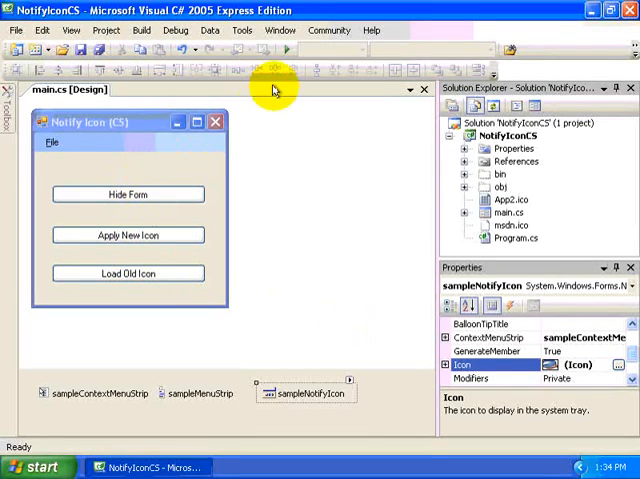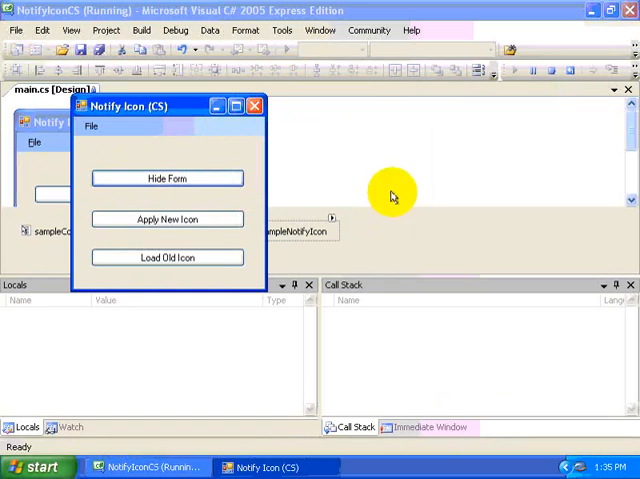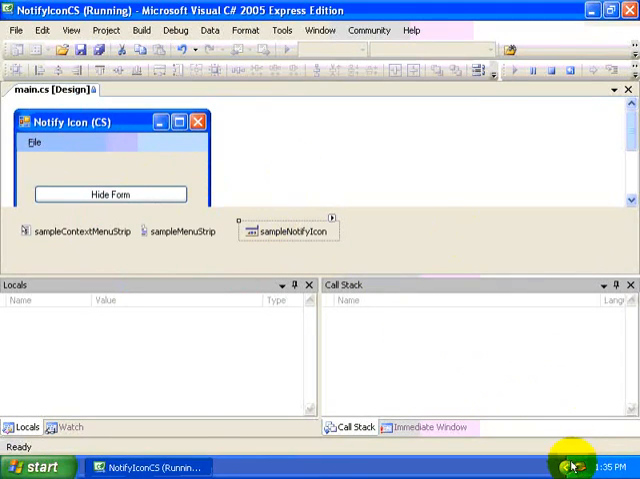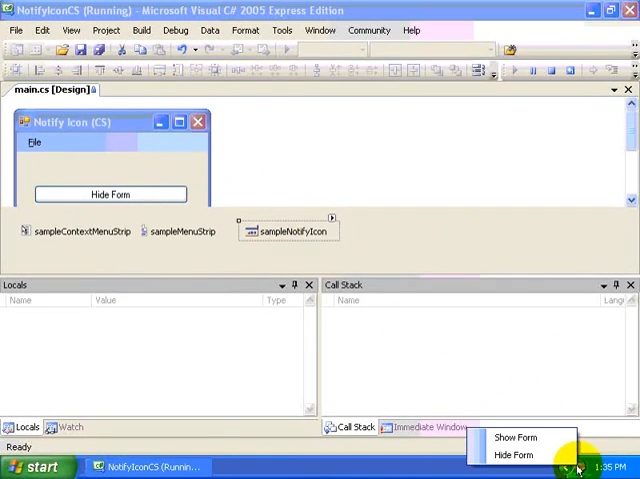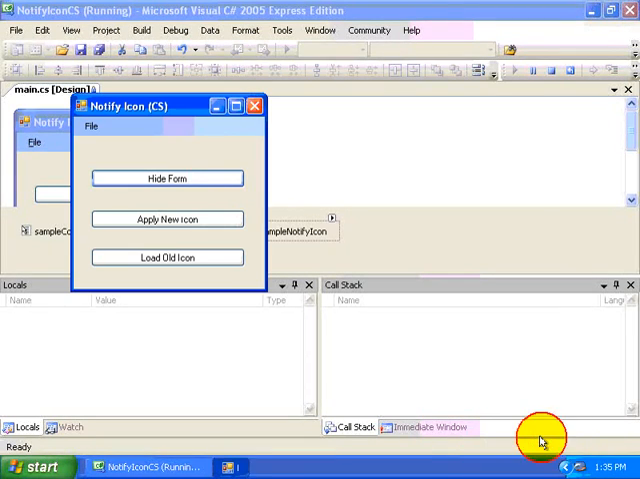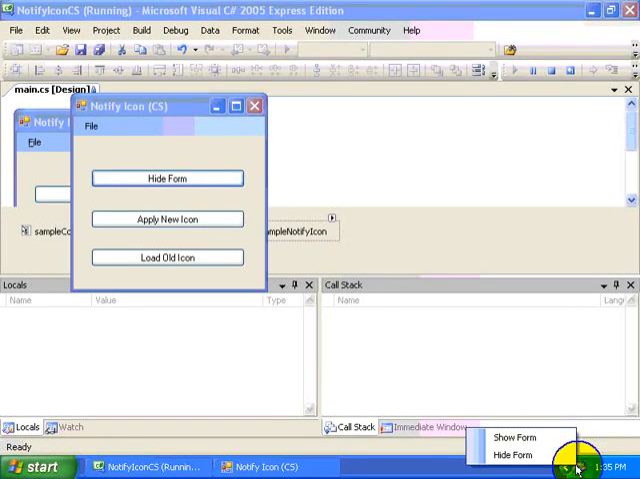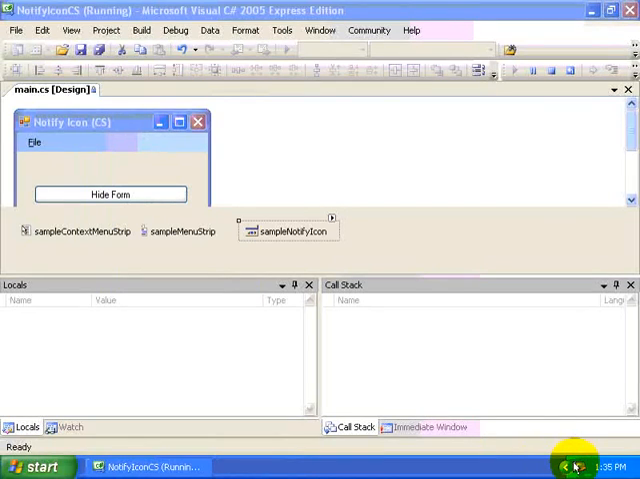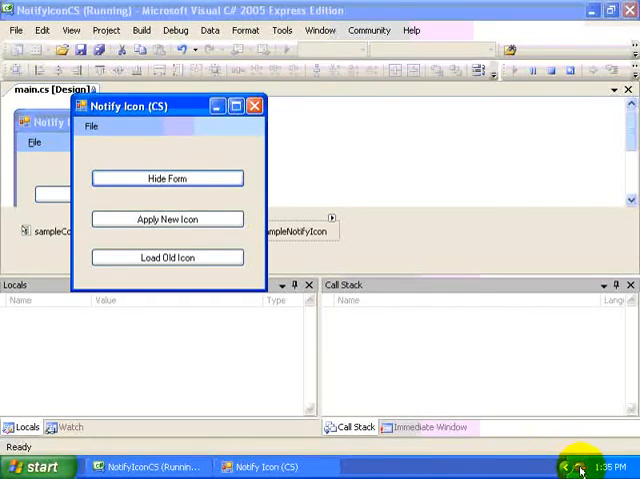As you can see, my application has 3 buttons. Let's go ahead and run the application again. The first button will hide the form so that you can only see the Notify icon in the tray. To get the form back, we would simply right-click and select Show Form. We could also right-click our Notify icon and select Hide Form. And we can also, I believe, double-click and handle that event within our Notify icon to display our form as well.